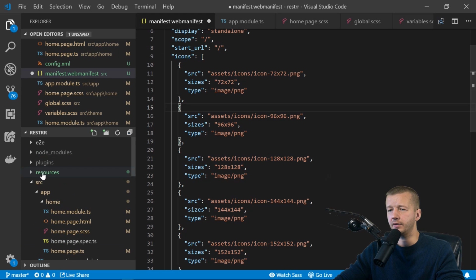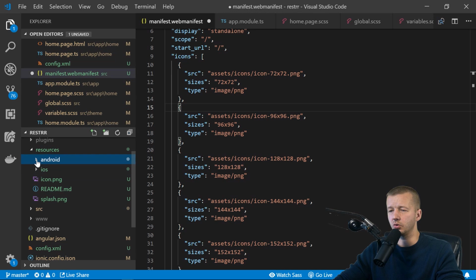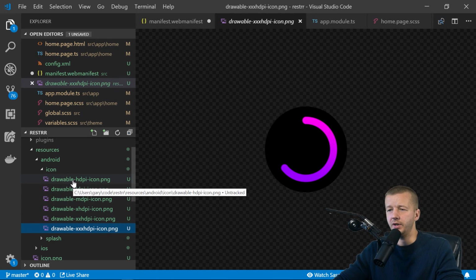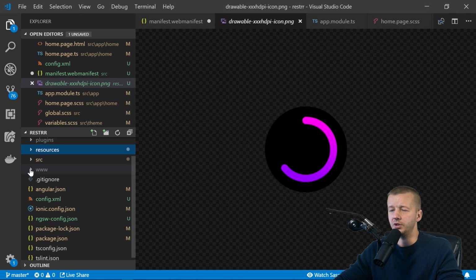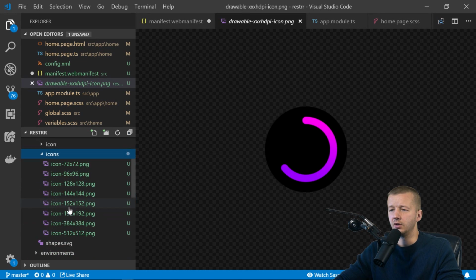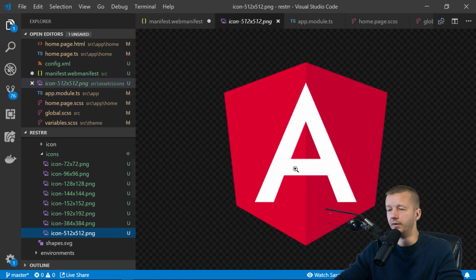So if we look at, for instance, our resources, and you go in the Android and the icon folder. This is the custom icon that I created. And basically, we need to make this so that we use these in place of the other icons that will be generated. So if we go to source and we look in assets and icons, we'll see these icons. So we need to replace the one that we want to use with the one that we want to use essentially. And you don't have to use all of these sizes.